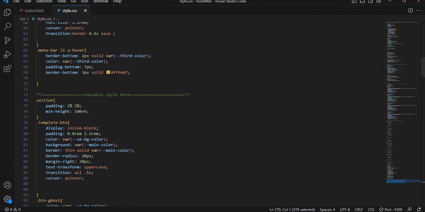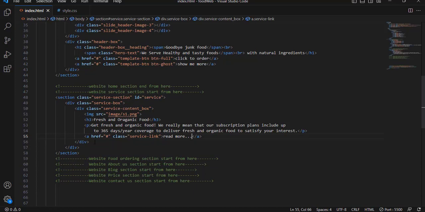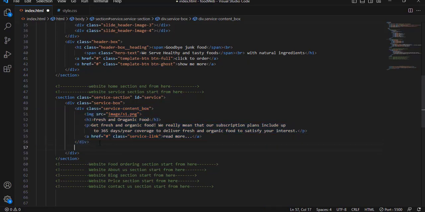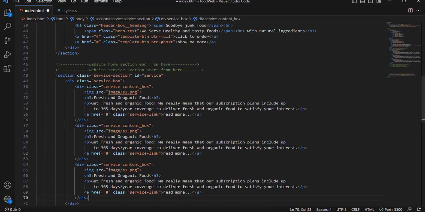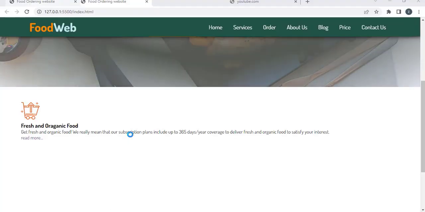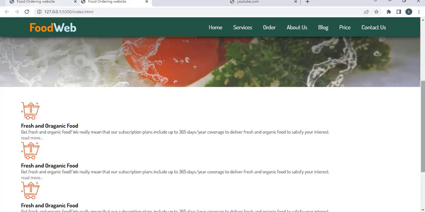First, from here, what we are going to do is we need to have a style for this section element. We have padding 2% from top and bottom, 5% from left and right, and also min height 100 viewport height. So what we are going to do is copy this and paste 3 times. Here we have. Now when I save and refresh, here it is, right?